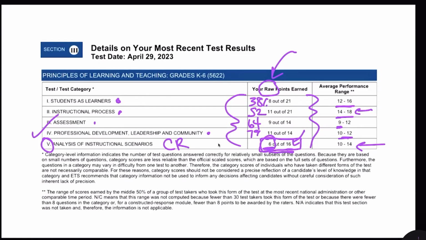But just remember that the second page of your score report is going to give you this raw score section. And that's where you can break down how many you got correct out of each section. And it helps when you're going back into study to figure out what exactly do I need to fix up here. And you can see that students as learners is her lowest, and also the constructed response is her lowest.